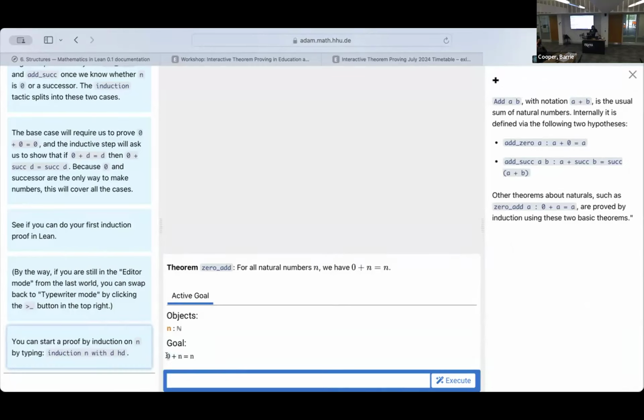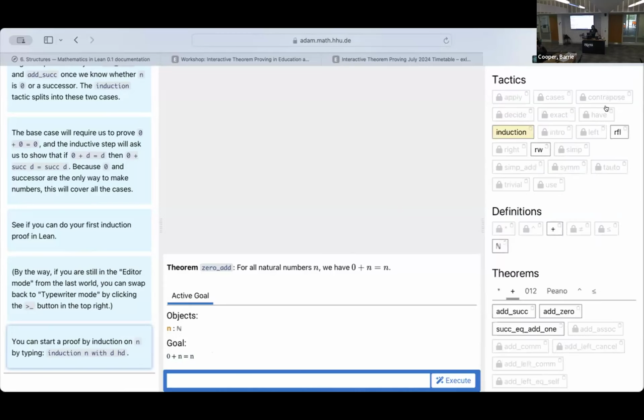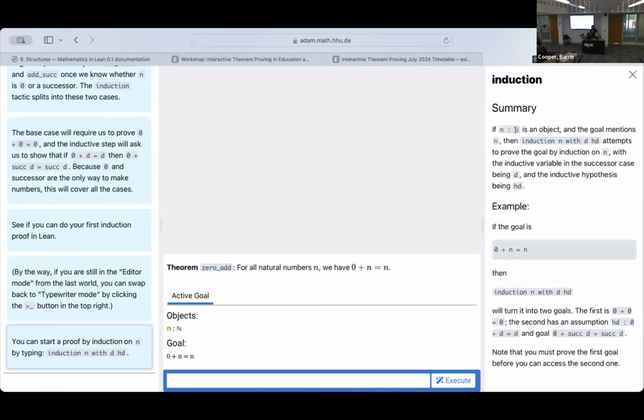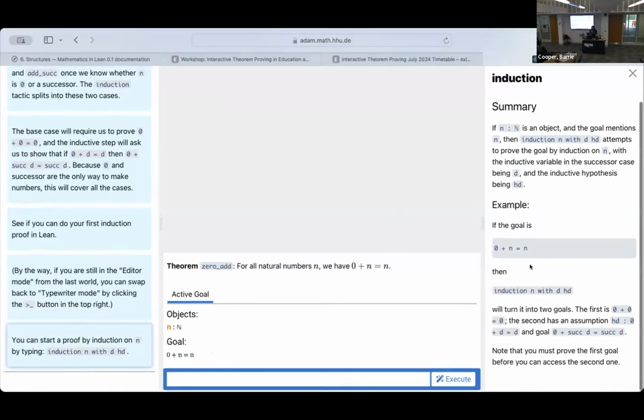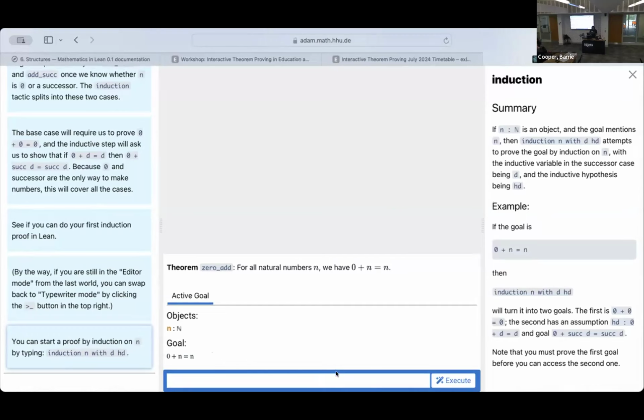So you might think that we can prove that 0 plus n is equal to n just by applying add_zero. It looks very similar, but of course we don't have commutativity of addition. So how are we going to prove this? Well, we're going to prove it via induction. So that's the next tactic we want to look at. We look at the induction tactic. And this is describing how it works, but I'll just indicate how we start off. So we start off by typing induction n with d. So what's going on here?